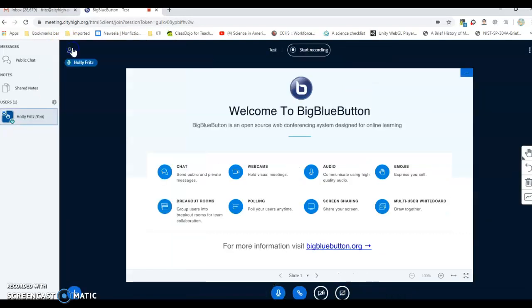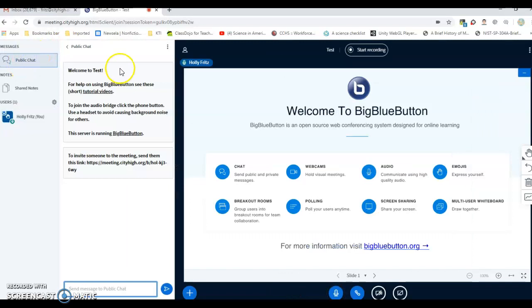So you can shrink the shared notes. We can go back to having our chat right here, and this is where students and you can type in the chat. In the middle here is the presentation. The largest part of your screen is the presentation area.